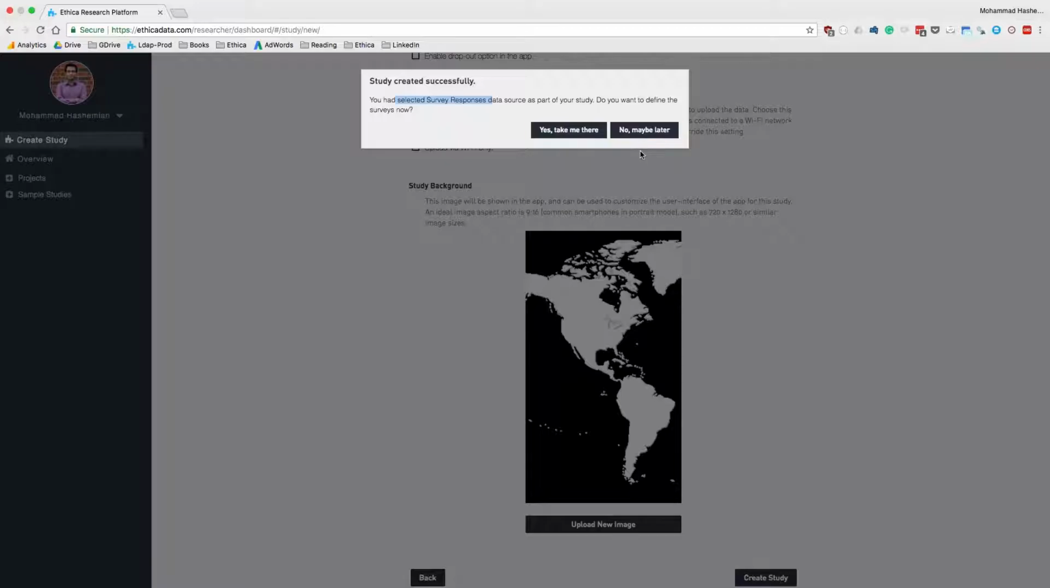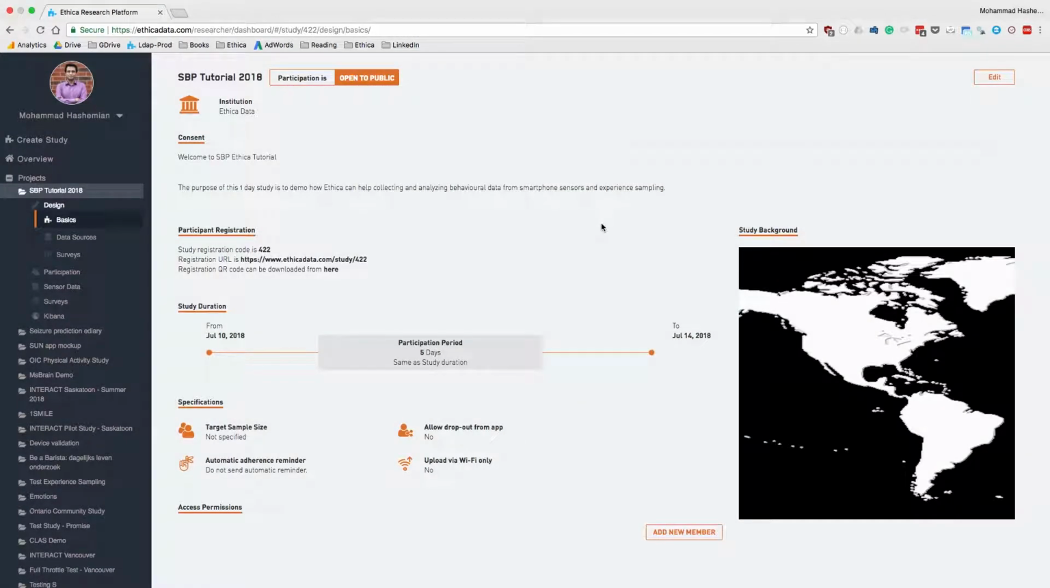I'm just going to say no for now, but then we will add surveys separately. Yeah, it bears noting that for most people in the room, if you were to create a researcher account, which you could readily do through the Ethica website, and create a study, you're going to want to create your surveys at the time you define the study. Mohammed is doing this for teaching reasons, to avoid going into the extensive area of surveys at the moment. Yes. We'll come back to that.